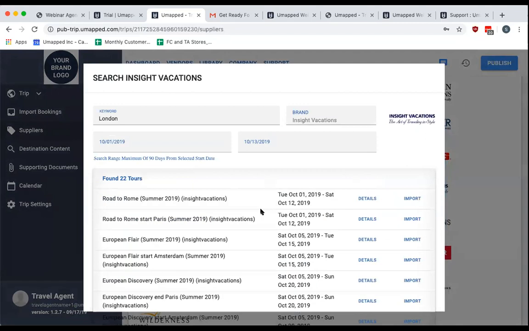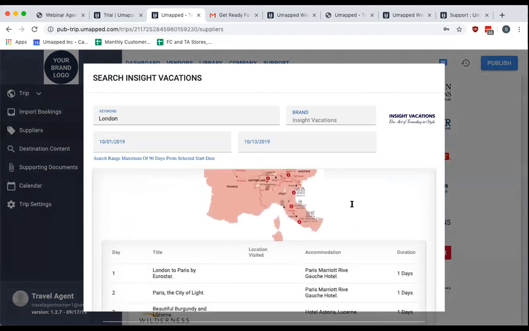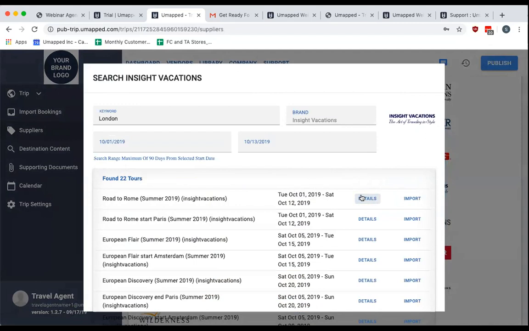So all of the tours that match your search will be displayed, and from here you can view the tour details by selecting Details. I'm going to close that. And then if you're satisfied with this, click on Import just next to that to add the tour to your trip.